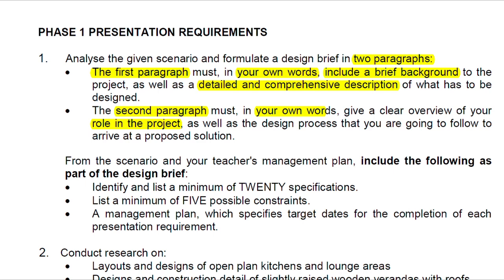I'm going to provide then a working drawing, elevation, etc. So you need to tell us what you are going to do, what your role is, as well as the design process that you are going to follow to arrive at the proposed solution. This is the second paragraph, again about 100 words, 120 words maybe.